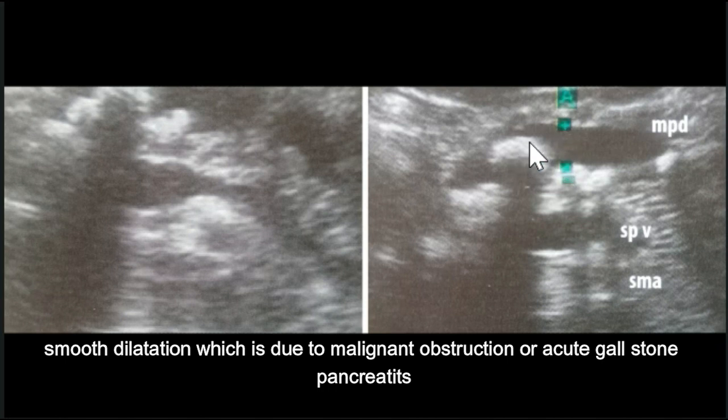In many cases, associated short strictures produce alternating areas of narrowing and dilatation that are referred to as a string of beads. This is in contrast to smooth dilatation, which is thought to be due to malignant obstruction or acute gallstone pancreatitis.